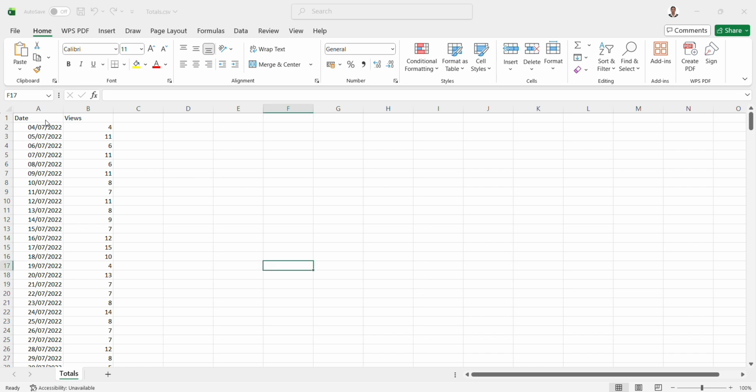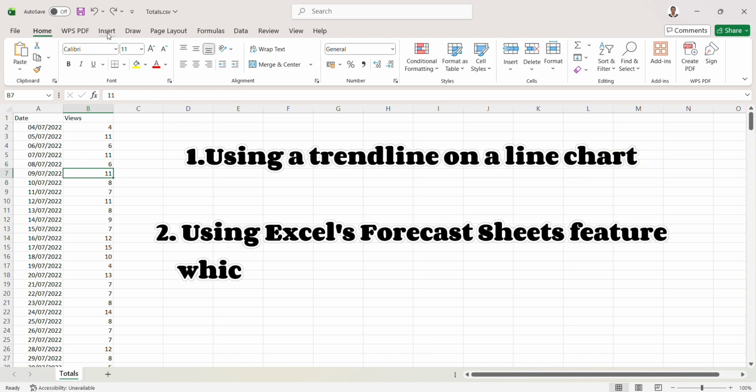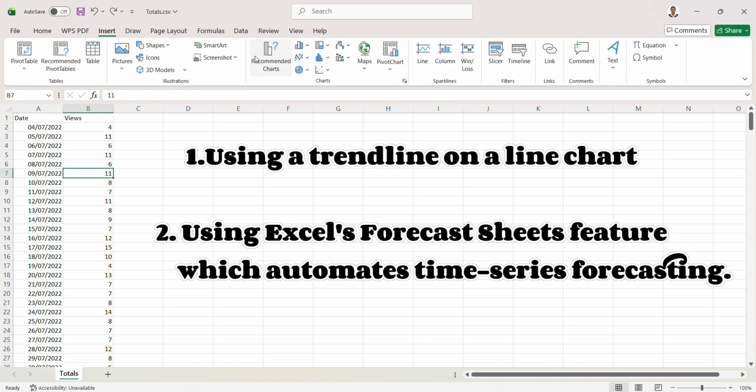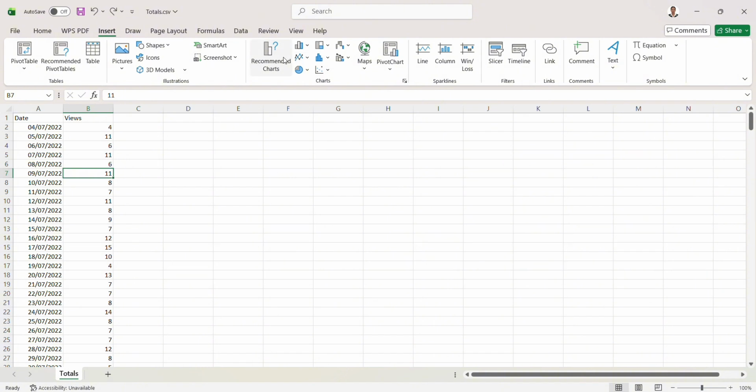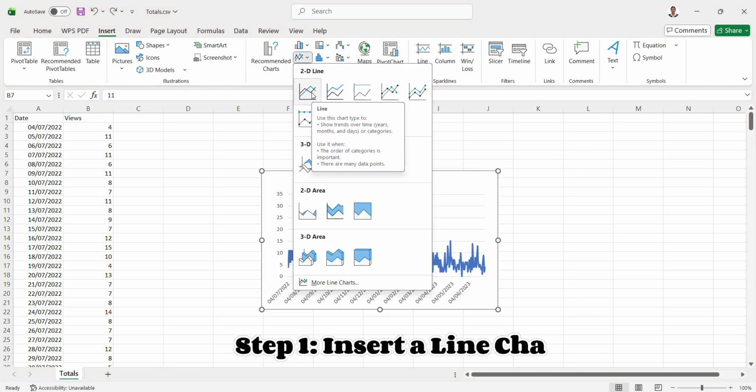In this project, we use the dataset totals.csv, which contains daily date and views. By analyzing the past trends, we can predict future values and make better decisions based on these insights. We will demonstrate two methods in Excel. One is using a trend line on a line chart, and two is using Excel's Forecast Sheet feature, which automates time series forecasting. For step 1, insert a line chart.